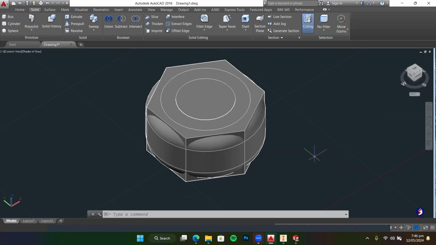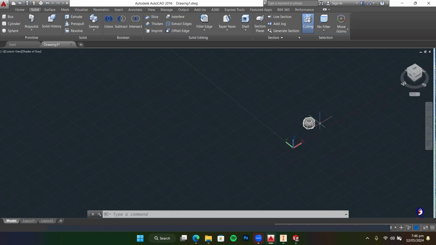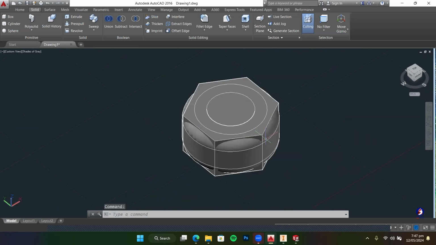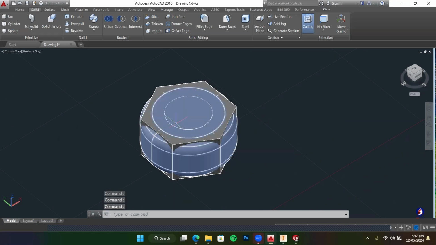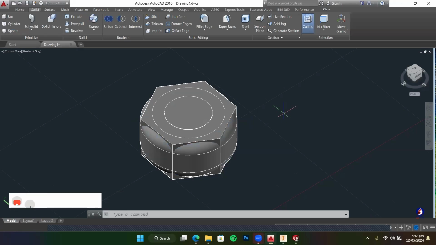I think we have only one more thing left for us to do, and that is to cut out this part for us to get the smooth edge. And the tool we use for that is what? Intersection.